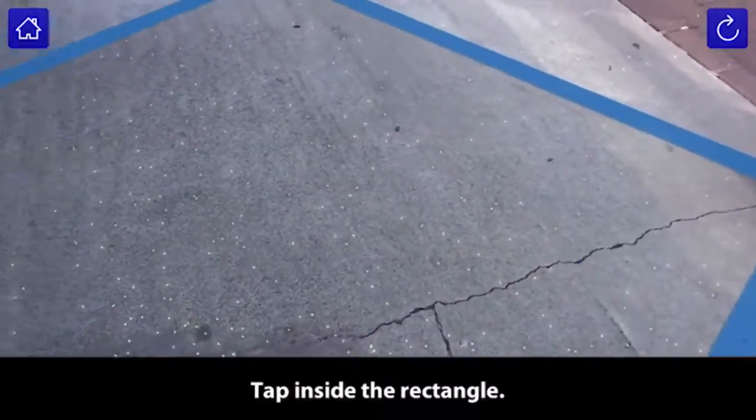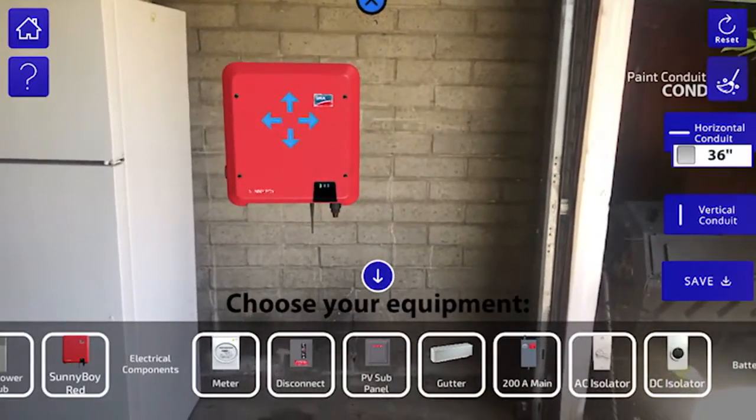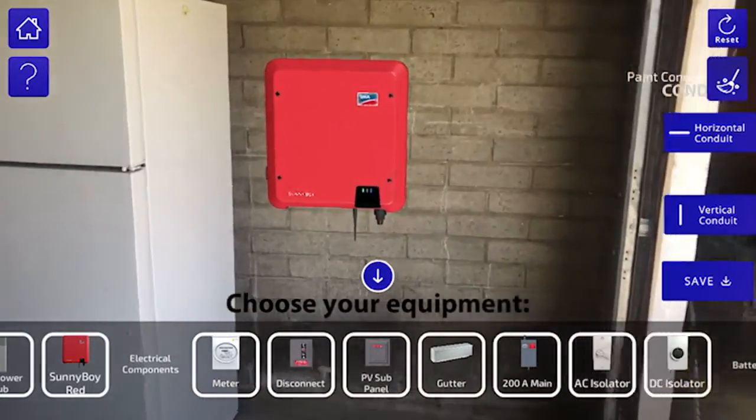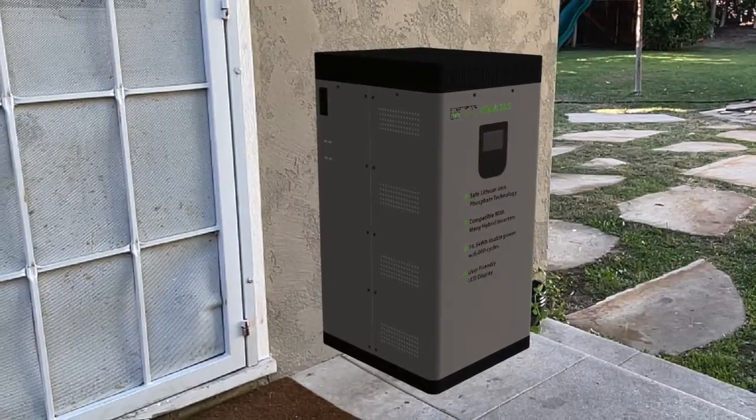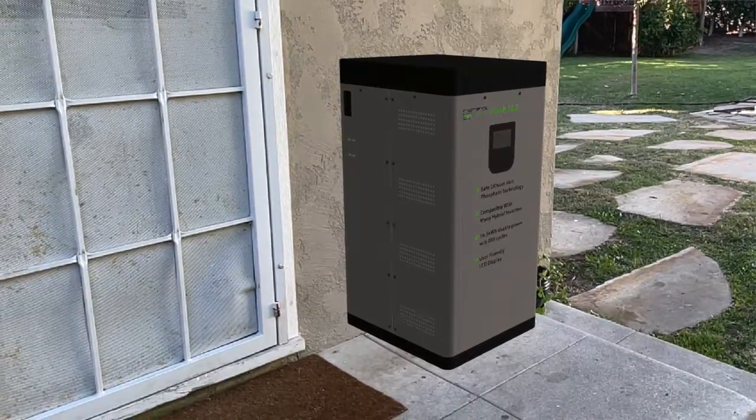So this is perfect if you're trying to show a customer where you're going to put an inverter, an AC disconnect box, a piece of conduit, or maybe a battery on the ground. We also have carports, car chargers, and other ground-mounted equipment that you can show them using the AR feature.